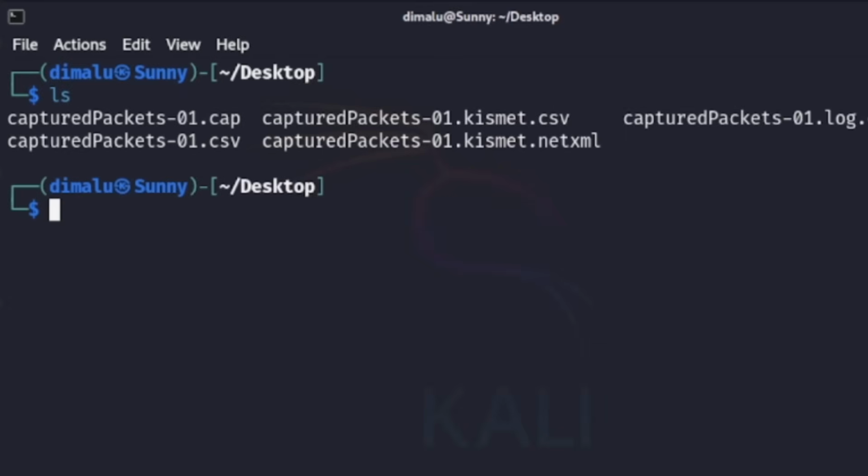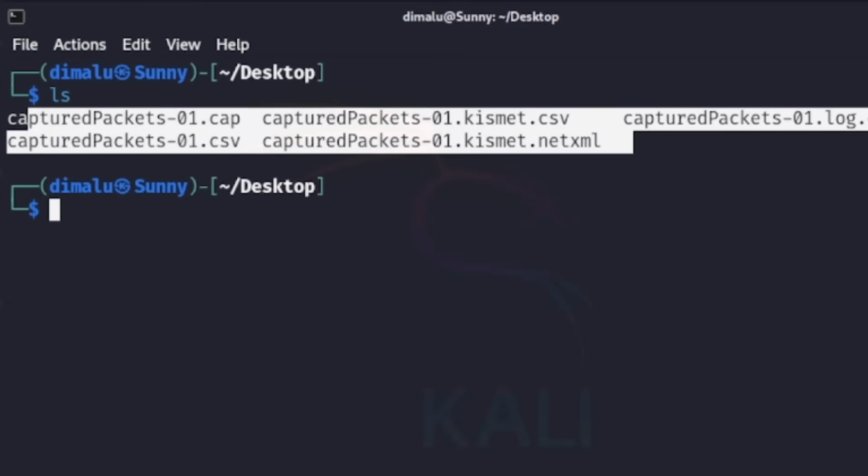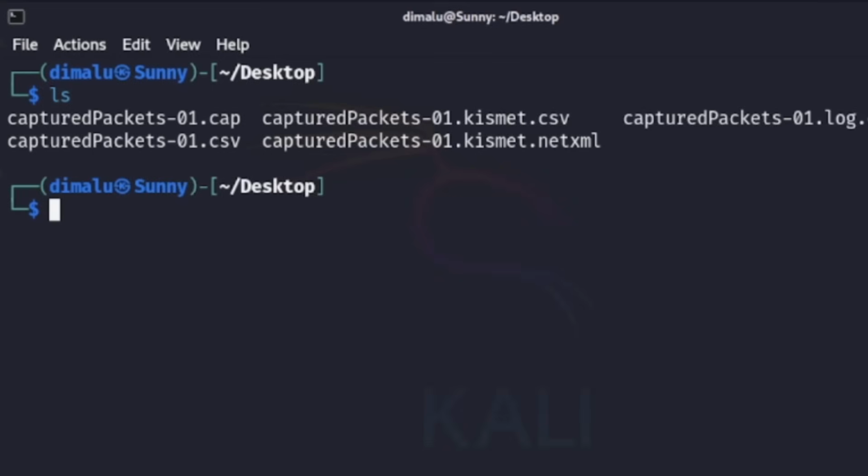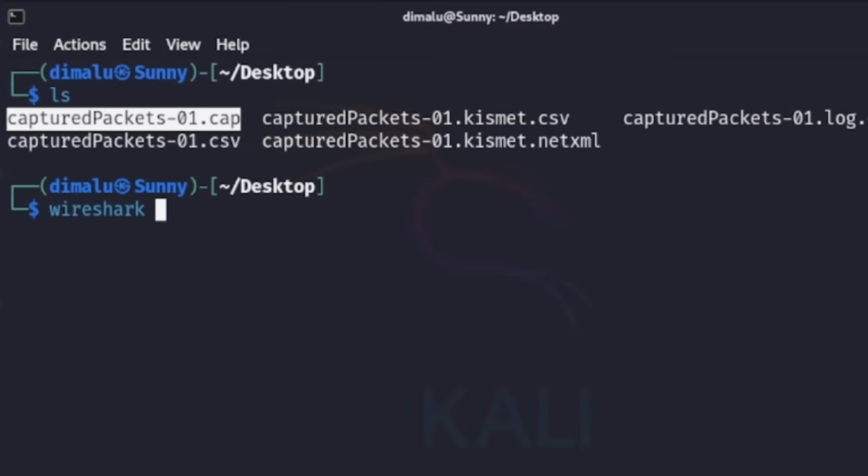Now type ls. As you can see, Airodump has created these different files. Airodump basically saves captured packets in different files. We have files with .cap extension, .csv, .netxml, etc. However, the only relevant file for us is this .cap. We can open the .cap files in Wireshark. Let's actually do that. Type wireshark, space, and then specify the file name that you want to open.